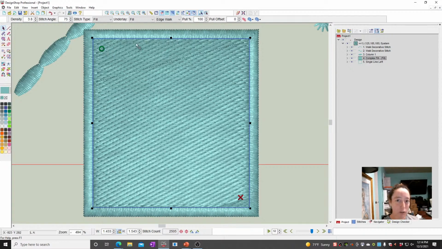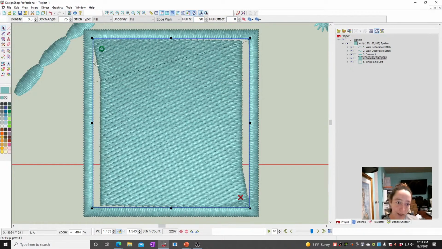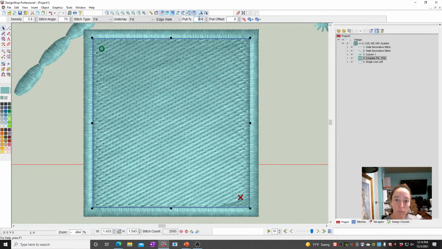So even though you have good underlay, good stabilizer, this is going to come in just a little bit, and then my column stitch over here is going to shrink. And what does that leave us with? Well, that's going to leave slight gaps along here, which is not what we want, right? So making sure you have some amount of overlap is a good practice.